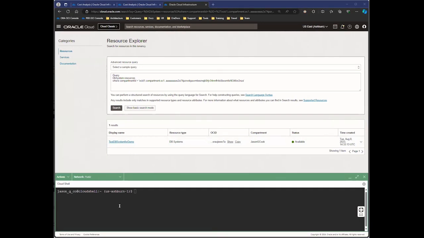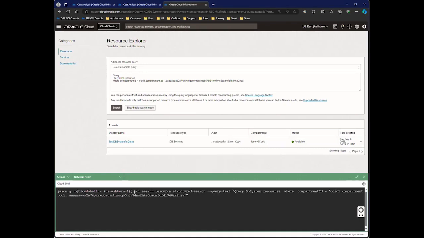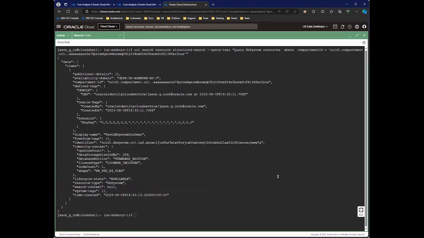So I can take that same query that I just put up above, come down here to Cloud Shell, again using the search service, resources. I'm looking for base database systems where it's my compartment. And I can come out here, and if I expand this out a little bit, here's all the metadata that you didn't quite see in the console.